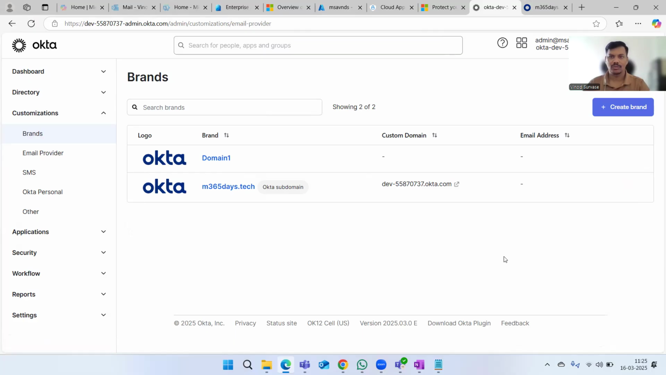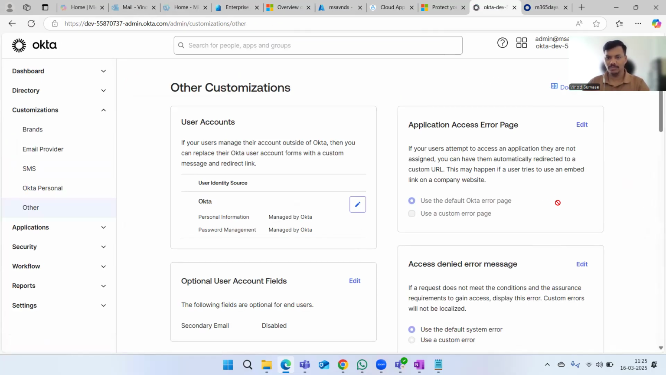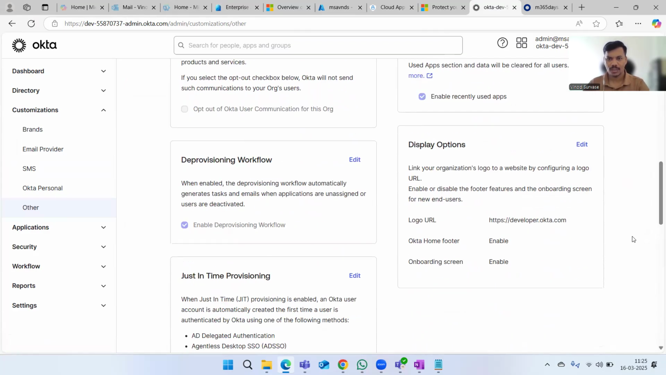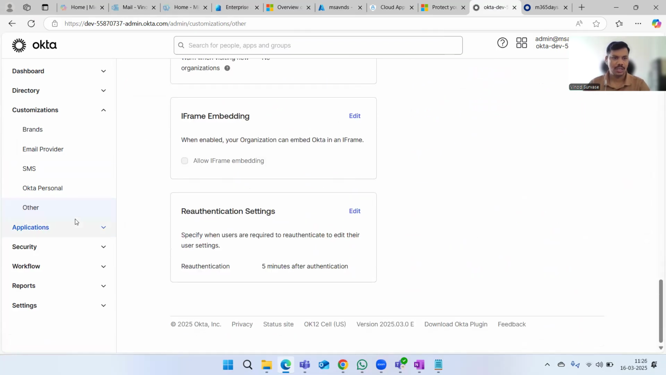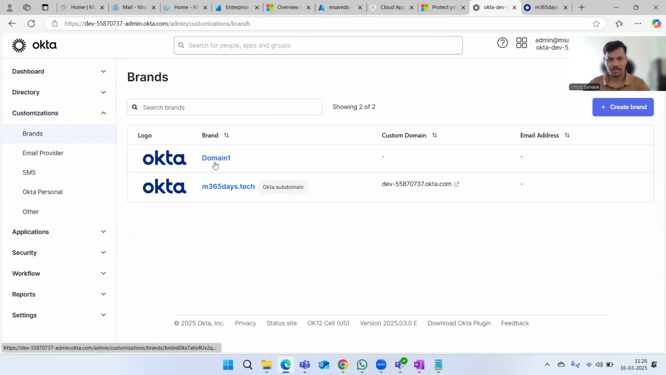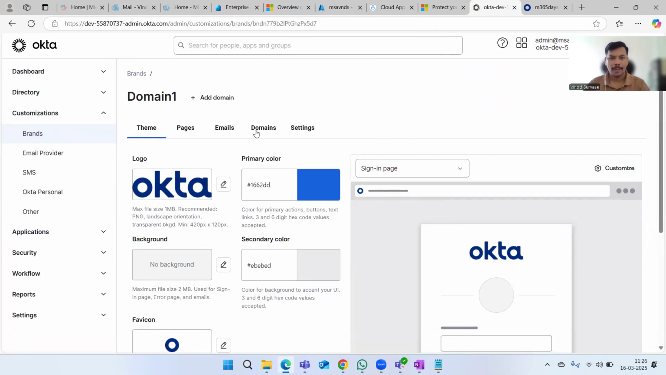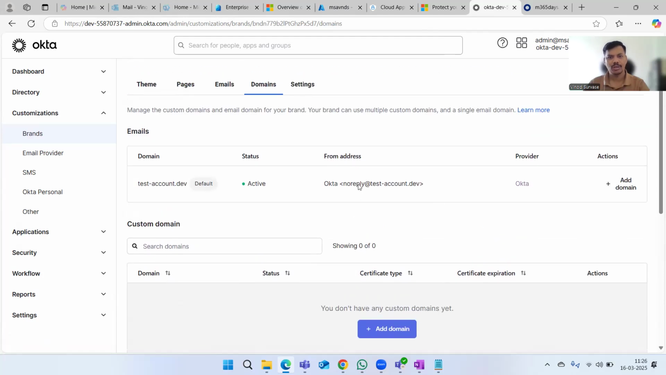Let me go ahead. Email provider. So let's go to email provider, and no, this is not it. Let's click on others, then scroll a bit down here. So customization is something which is branding, right? Okay, so here's the domain, and from here we can add custom domain settings for our organization within Okta.